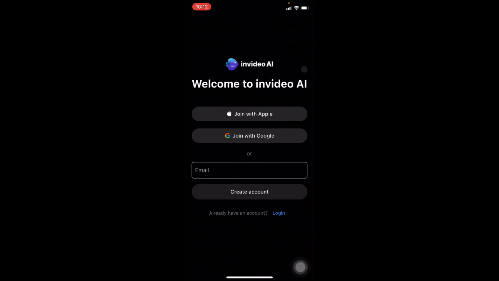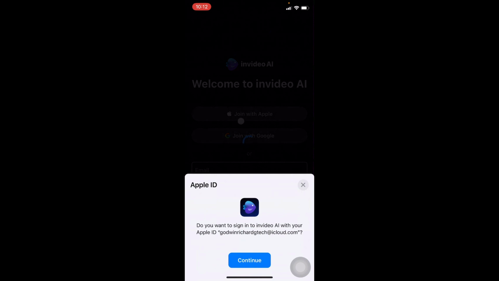Here you need to set up the application. So I want to set it up using my iCloud account. So I'll say join with Apple. Then click continue.